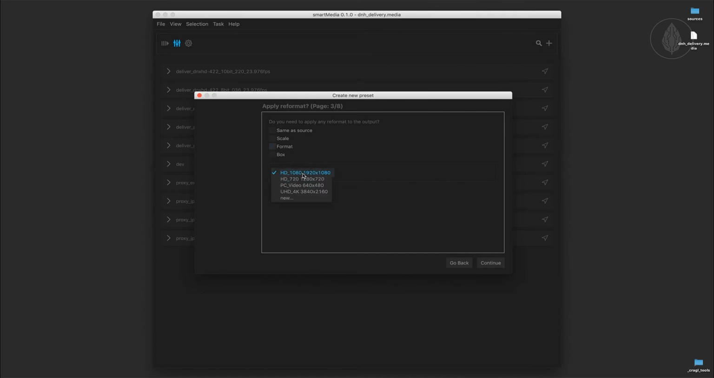The Format dropdown contains already a few common formats by default. But we can create a new format on the fly. Choose New. In the upcoming dialog, enter as follows. Delivery DNxHR is the name for the format, 2048 pixels in width, and 1152 pixels in height with a pixel aspect ratio of 1. Click Create. The new format gets selected. Click the Continue button.